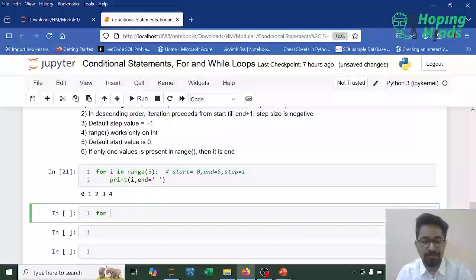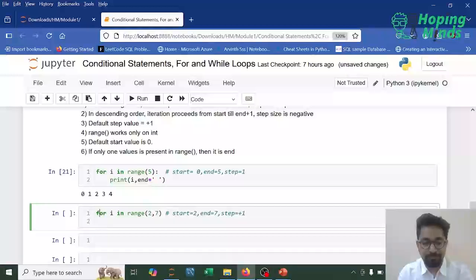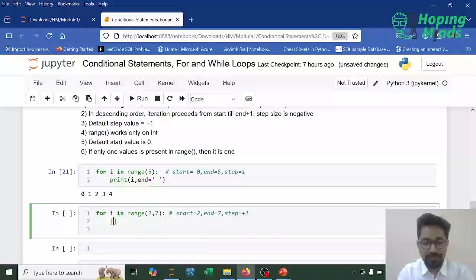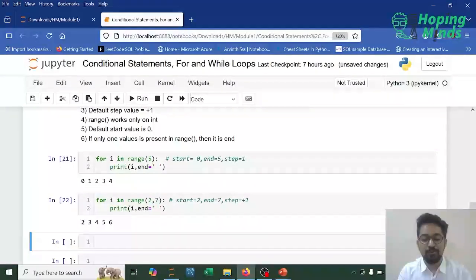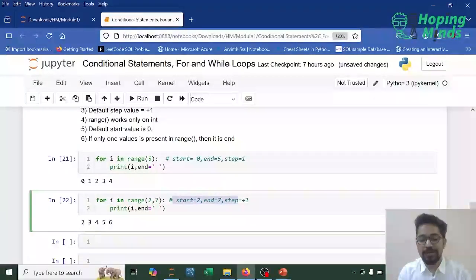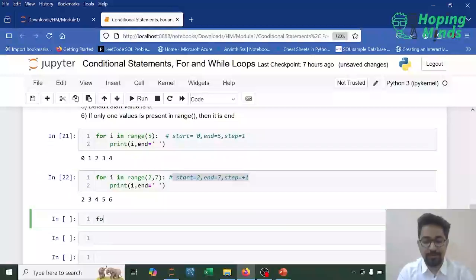I'll give you more examples. Now for i in range, maybe 2 comma 7. What does this indicate? Start is 2, end is 7. What is the step size? Step size is +1. I'll be writing a colon over here, and then now if I print i, just observe what is the output. 2, 3, 4, 5, 6, because start is 2, end is 7, and the step size is +1. Let's look at another example.